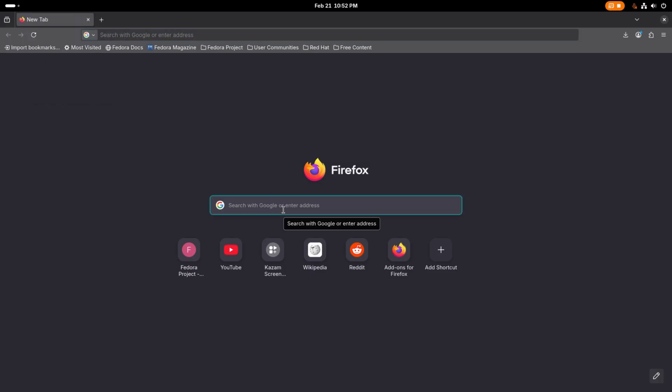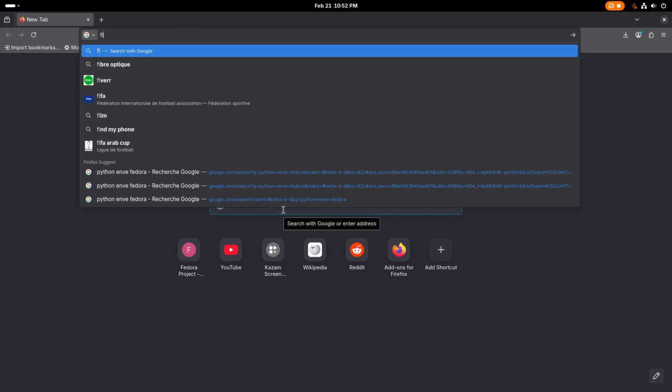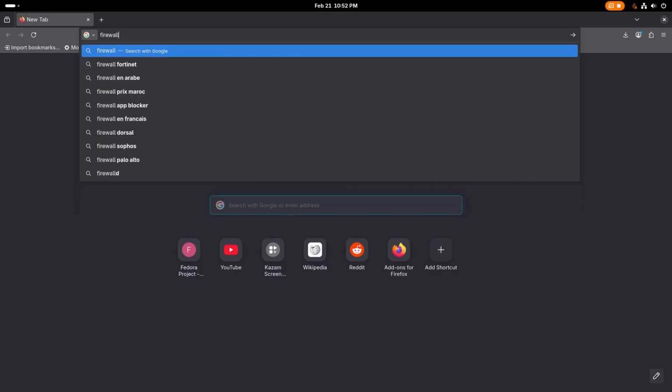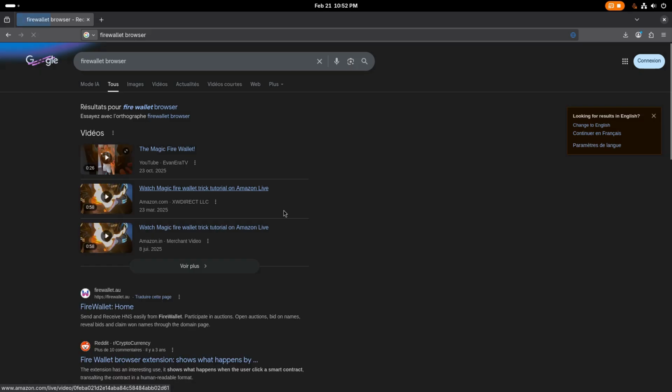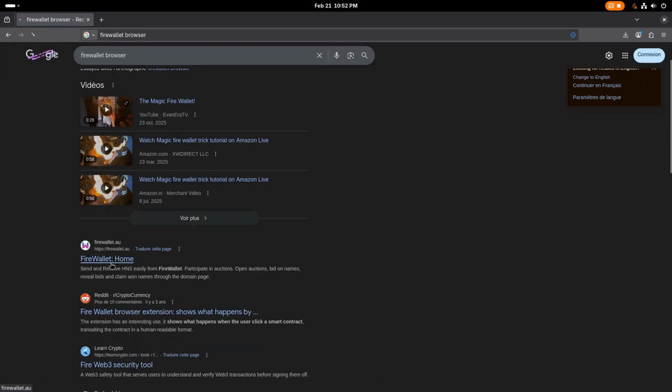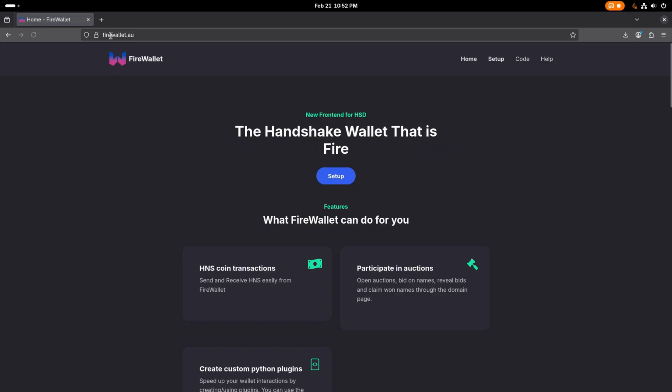Go to your search engine and type firewallet browser, like that. Go to this link there. Make sure the domain name is correctly this one there, firewallet.io, to avoid installing malicious software.